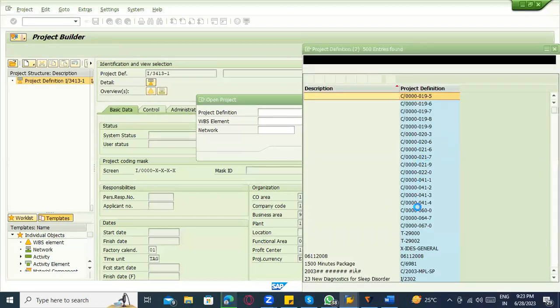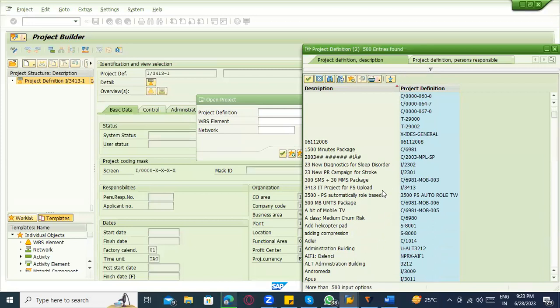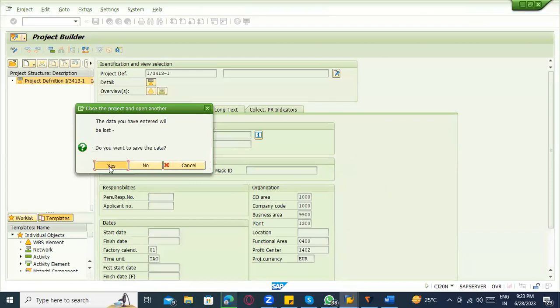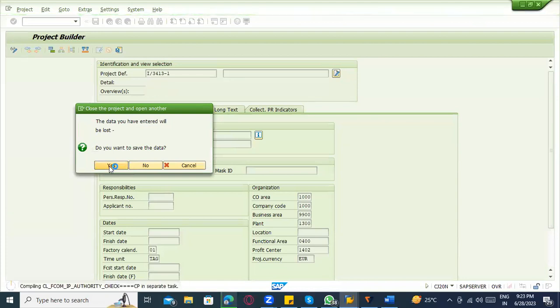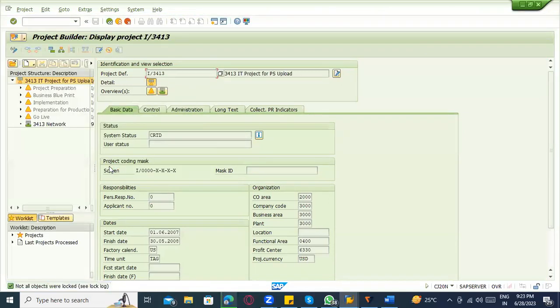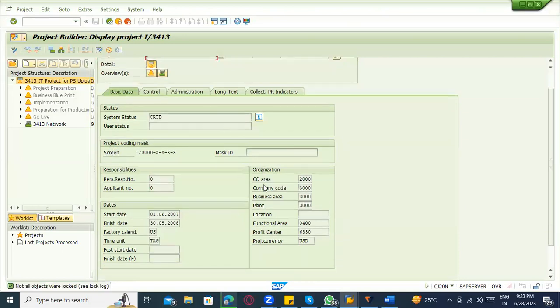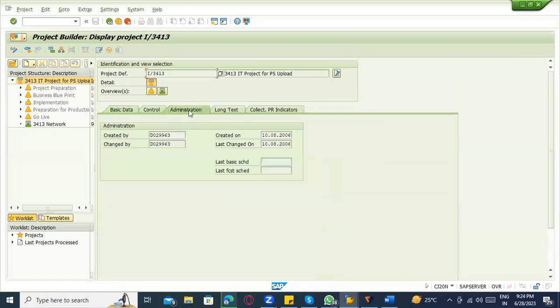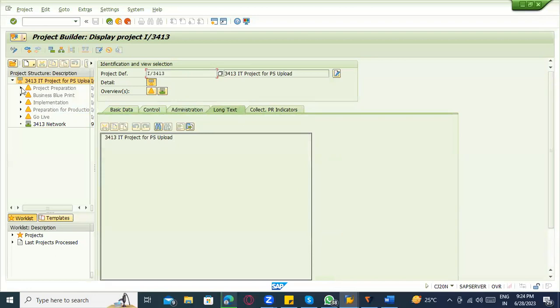The PS consultant, if a PS consultant is there, will create all these things: the project and everything. Once the project is created, they will create the WBS elements, and under each WBS element they allot how much budget it gets. All these things they will do.